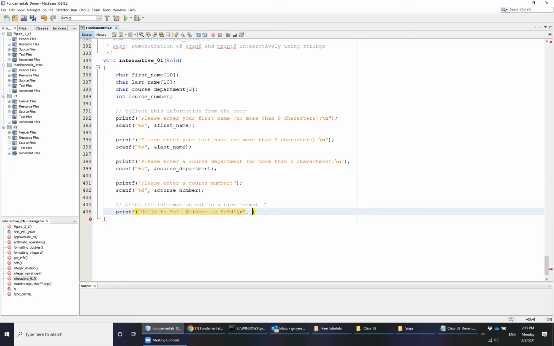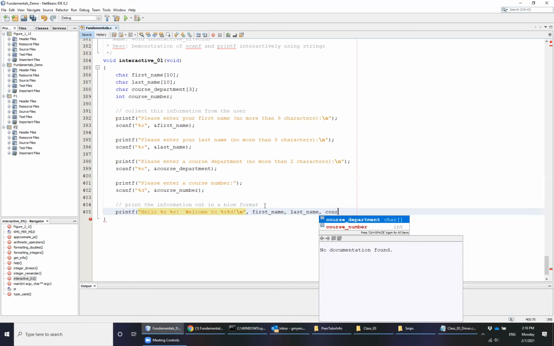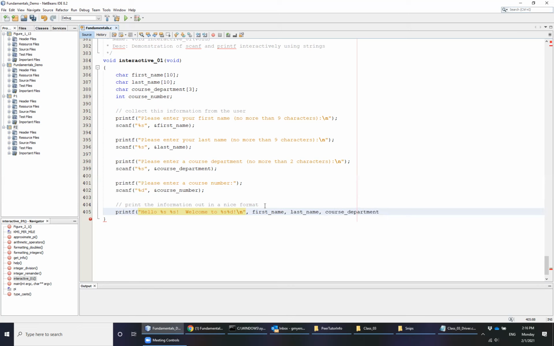So in this case, the hello %s, %s would probably be our first name, followed by our last name. And then the next one, the welcome to %s, %d, notice I intentionally left out the space here, would be for the course department, followed by the course number.